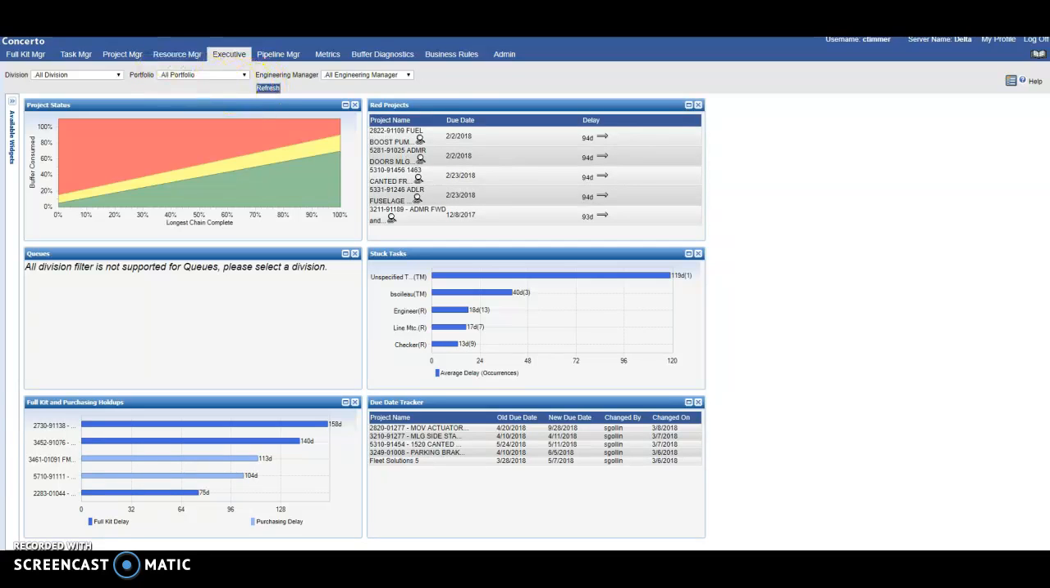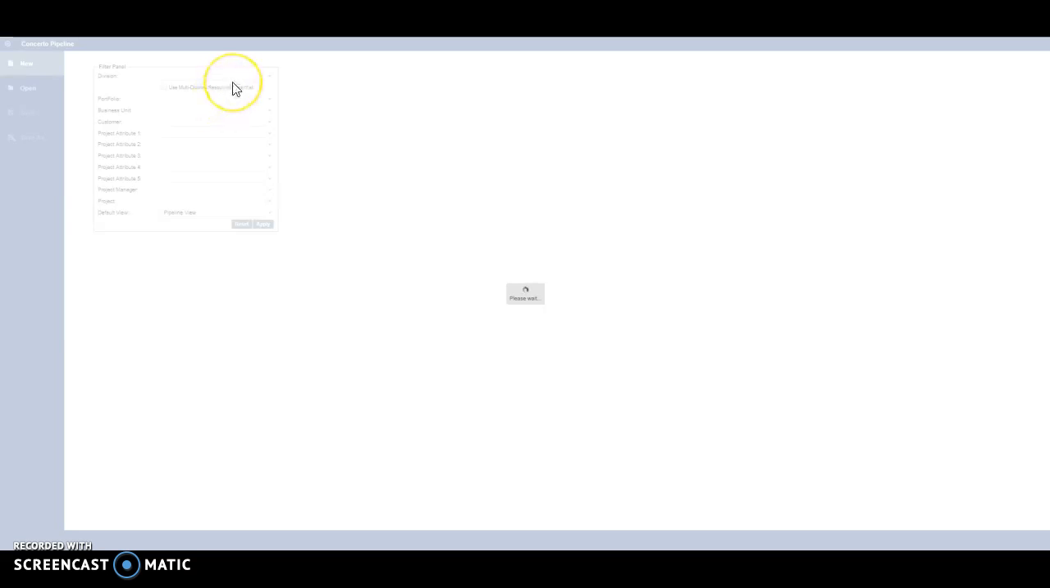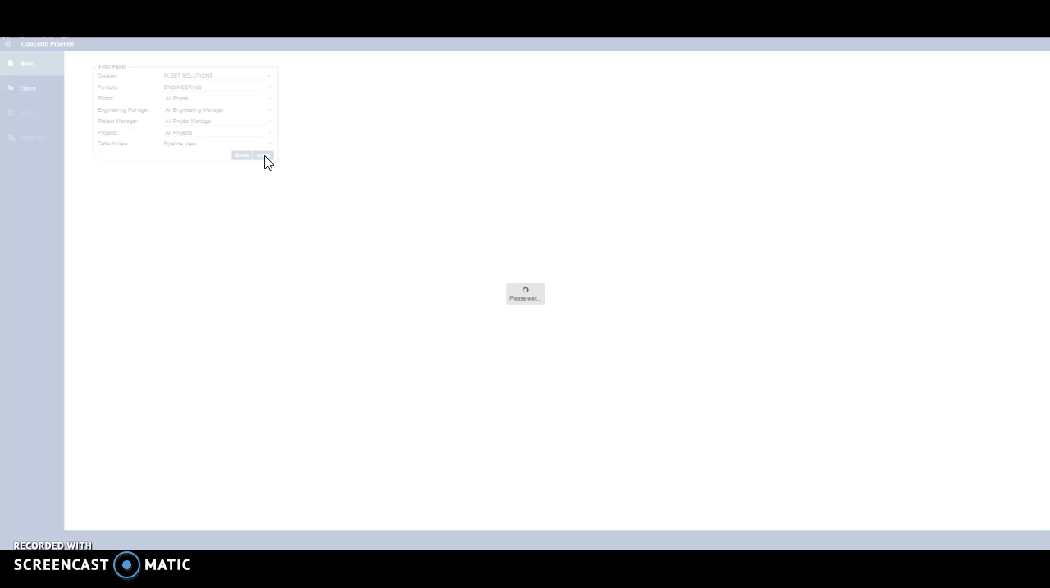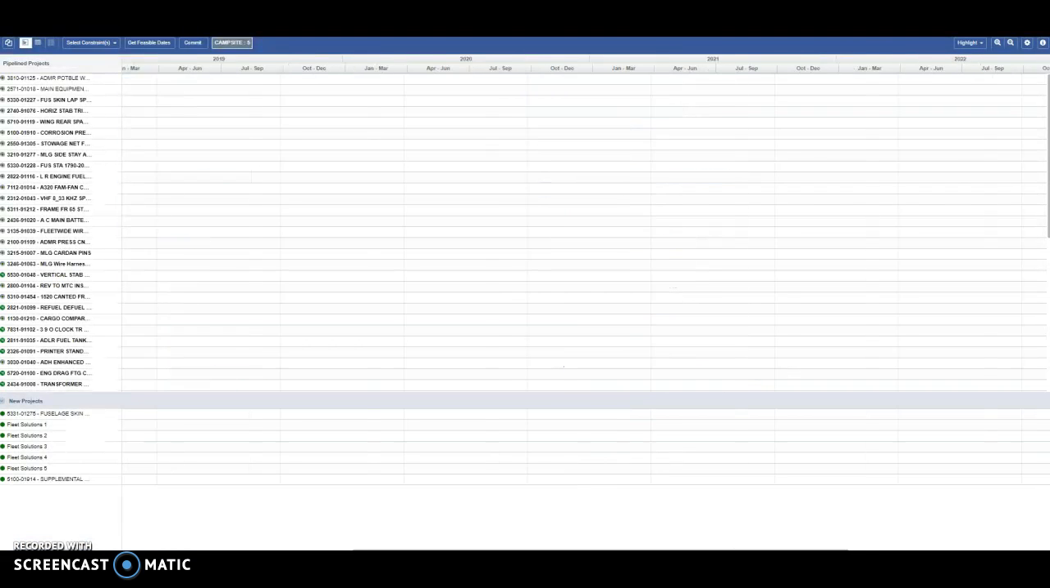Probably the largest difference was when I went to pipeline. Here I'm going to go in pipeline in the Fleet Solutions division, engineering portfolio. I'm going to apply this, and I timed about 13 seconds through the hosted server for this to pull in the projects, as opposed to on the Amazon server.